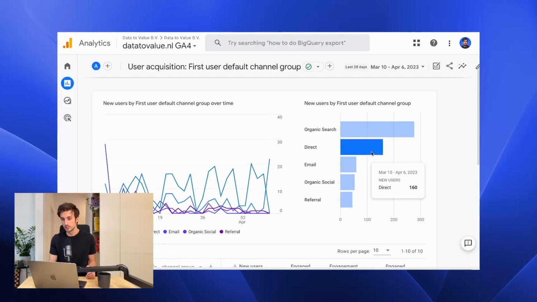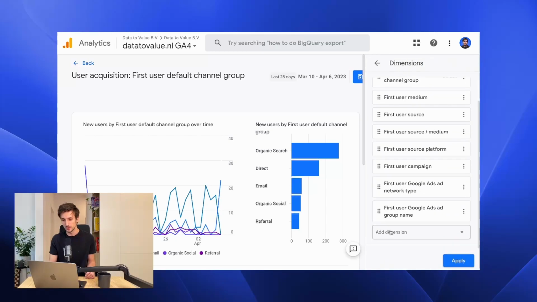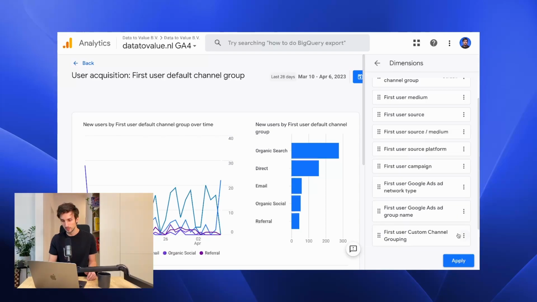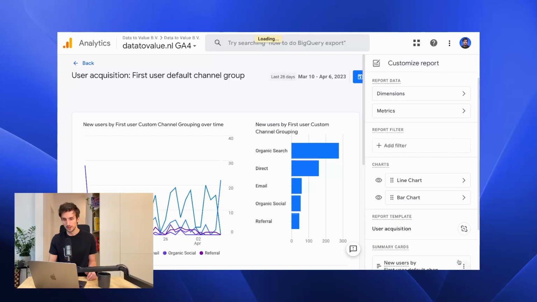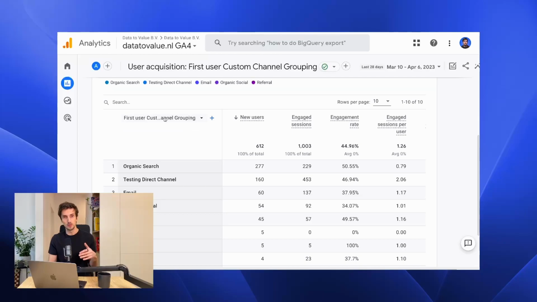All you need to do is edit this report by clicking on Customize Report. And under the dimensions, you can add your custom session or user channel grouping. In this case, I would like to have this one set as default, apply, save to the current report, save. And now, as you can see, we have our custom channel grouping as a primary dimension here.